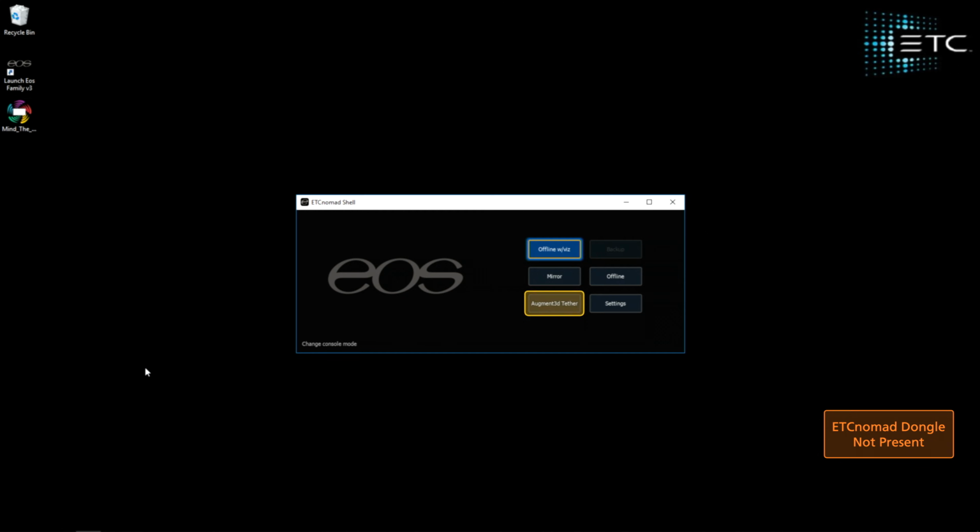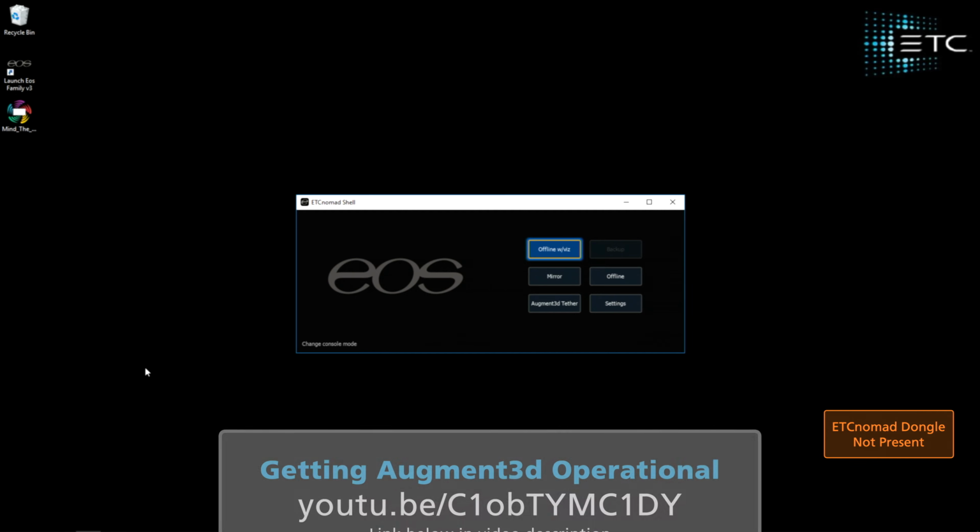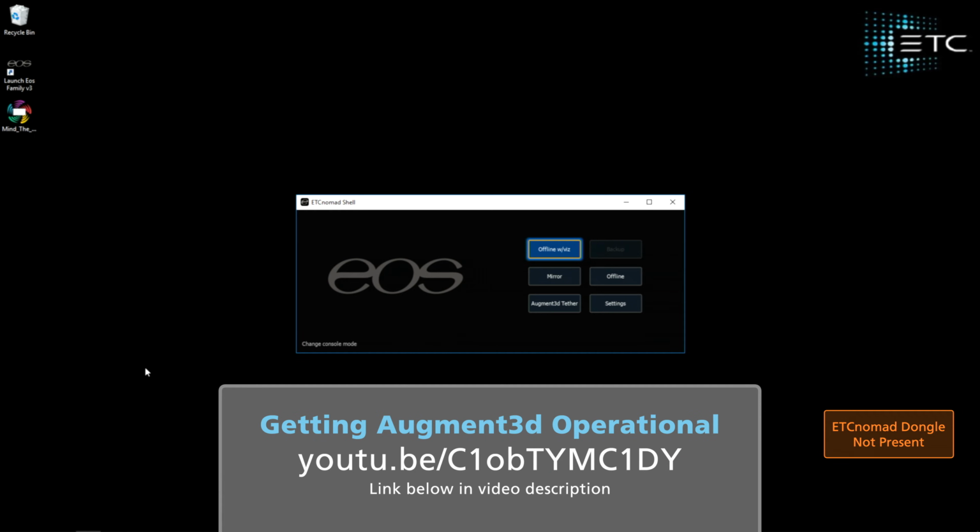The augmented tether mode is used to run ETC's augmented software on a separate device that is networked to a console or another Nomad computer. For information on how to set this up, please check out this video, which is part of our augmented series.